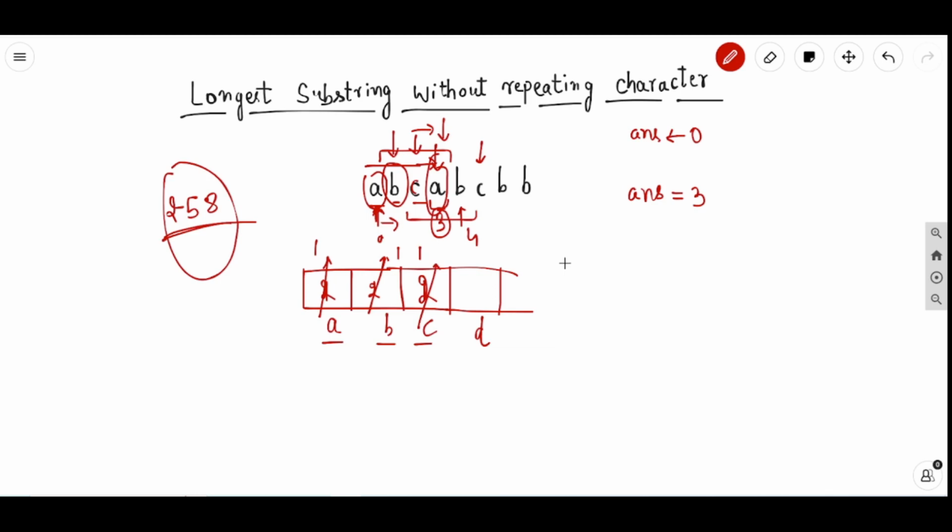I'm keeping track of the frequency of every character in the current window, and when the frequency of every character in the current window is at most 1, then that means this is a valid window. There is no repeating character, and I'm gonna update my answer with that window like this: max of answer with these pointers. Let's call the right pointer to be j and left pointer to be i plus 1. This gives me the length of the current valid window.